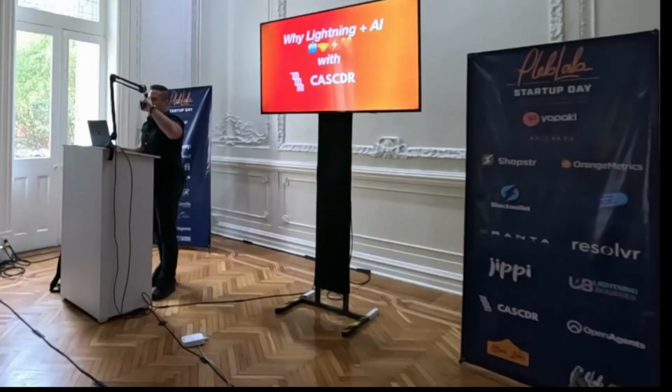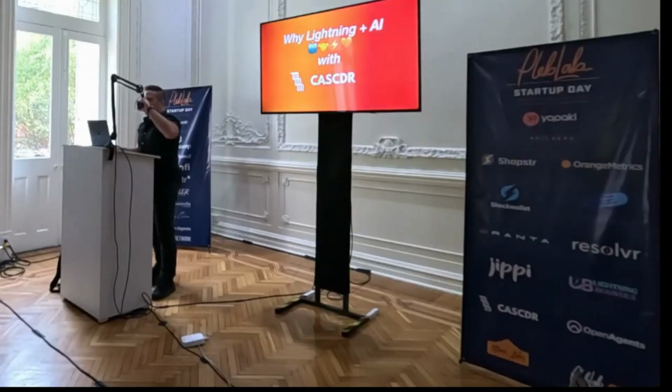Guys, vibes are high. We got the orange man using the orange coin. We're ready to ride this rocket ship. Let's go.